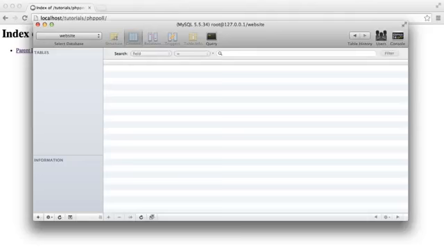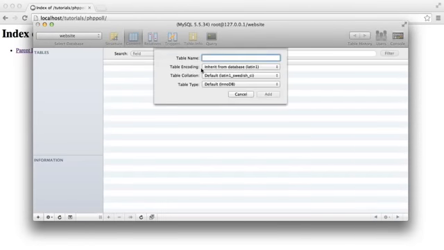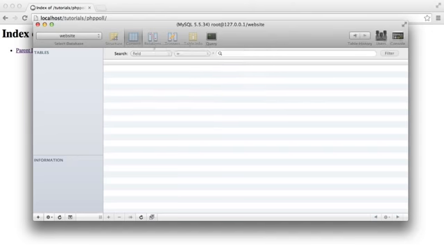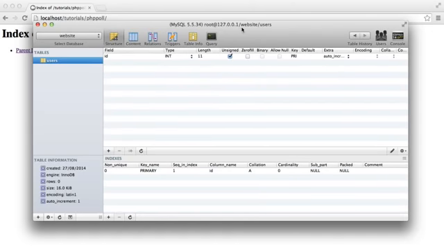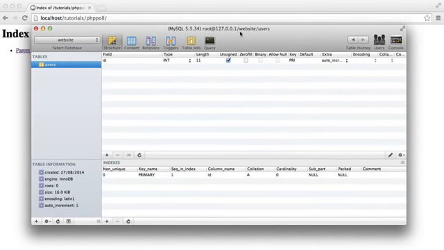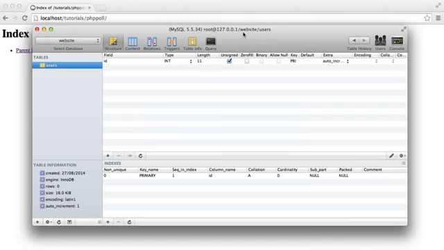So obviously the first thing to do is create a database table for users. So I'm going to go ahead and create a users table here. You can obviously use anything to manage your database. I'm using SQL Pro for OS X, but you can use something like phpMyAdmin if you're used to that, or obviously do it on the command line if that's your preferred option.